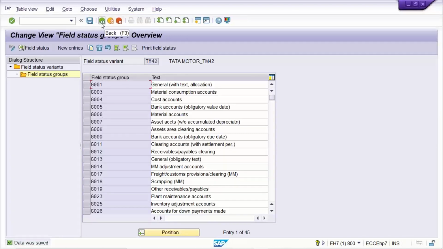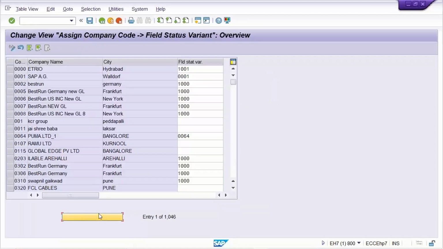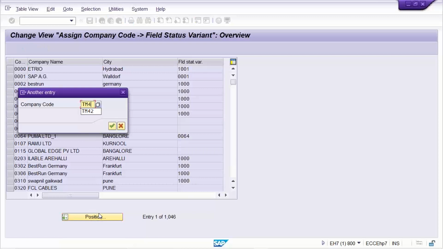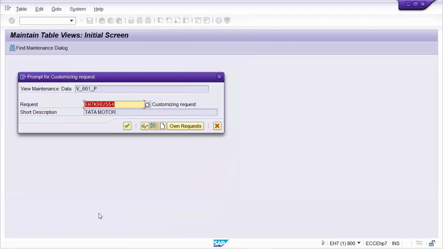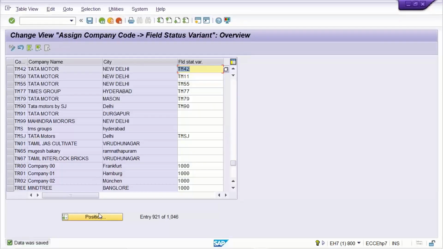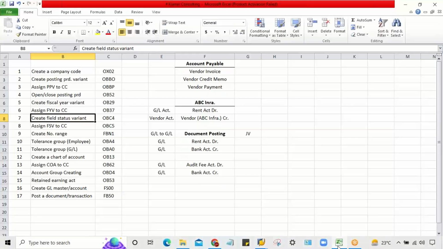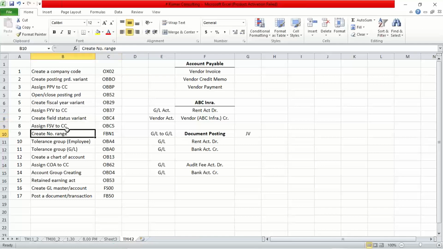Okay, so the field status variant we have created. Now what next, guys? Assign it. Copy. Here you can give your company code, press enter, and here TM42 is our field status variant. If you give the same code for other settings like field status variant and posting period variant, it will be quite easy for you to remember. I have already repeated this several times. So the field status variant assignment we have done.